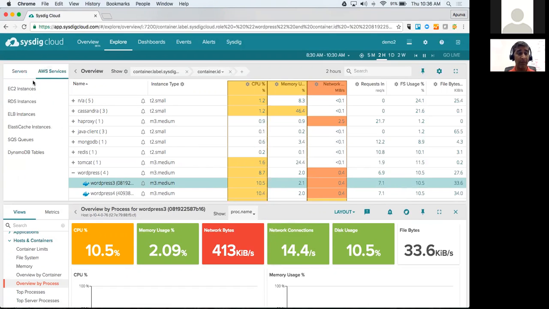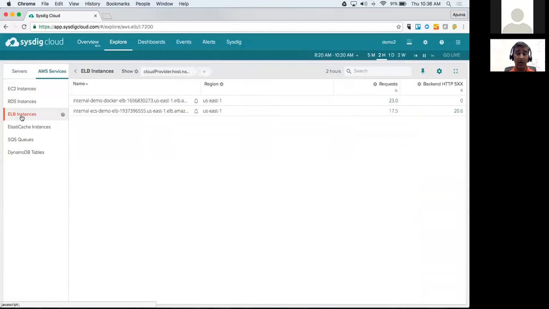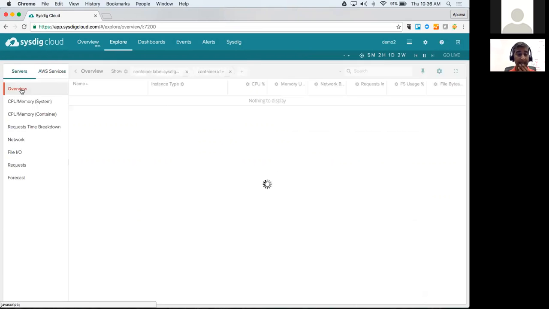We also give you views into your AWS services. So for example, if you want to see all your EC2 instances or you want to see your ELB instances, they're all kind of here. This is a basic CloudWatch integration. It's really, really powerful. The most interesting thing is that we can actually give you more data into RDS than you can get elsewhere.